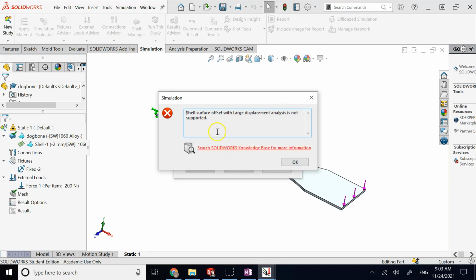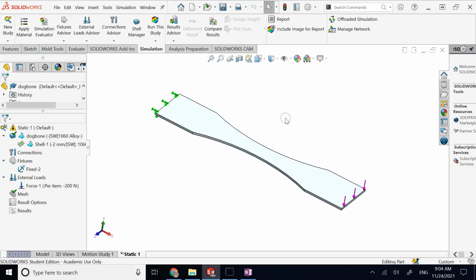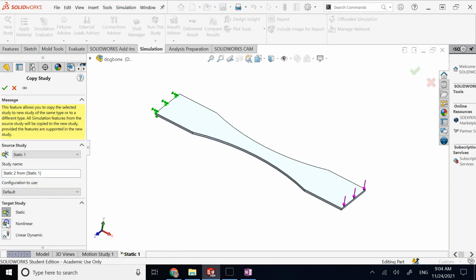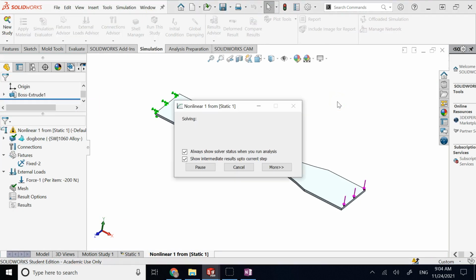But guess what? Even when you do it, it still cannot do its job, okay? Because shell surface offset with large displacement is not even supported in this static simulation in SolidWorks. So still it is going to fail even though you turn on the large displacement. In such case, what you need to do, you right click on this static and say copy study, and then move it to a nonlinear study, and then go there and now run the analysis here.